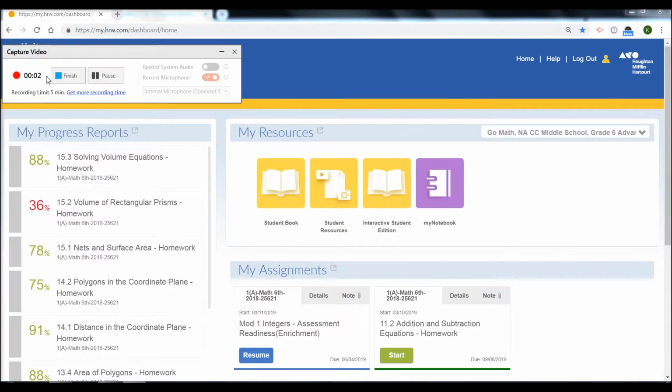Welcome to the GoMath tutorial, Part 4, My Assignments. This section provides a list of available or upcoming assignments, including their due dates. These assignments can be in homework form, a view example option is provided, or test form, no view example option is provided.